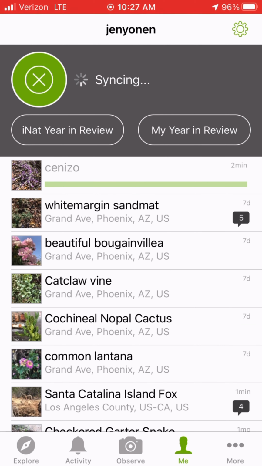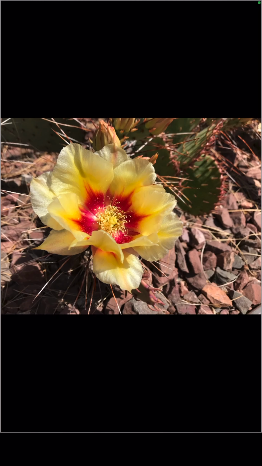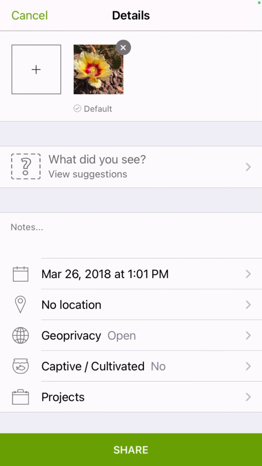So you can also upload existing photos that you have by tapping that photo icon on the bottom right, and upload photos from your camera roll, and it works the same way. You choose what you think you saw and then hit share, and it will upload your observation.